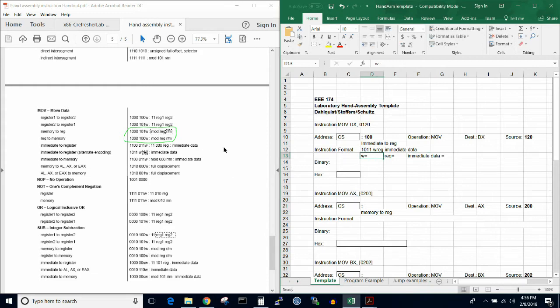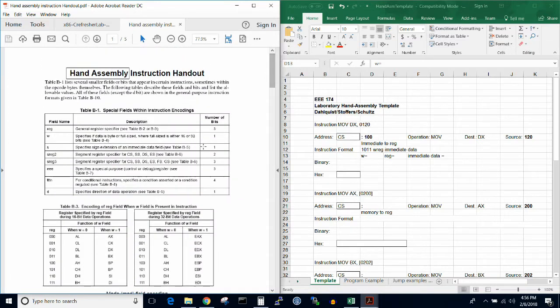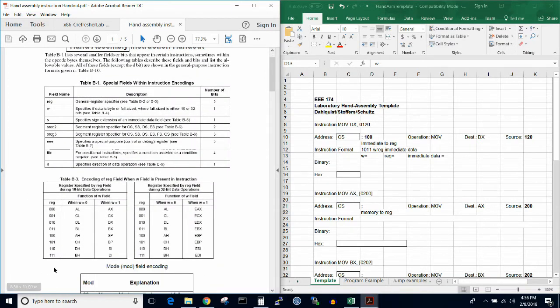For W, we're going to scroll back to the beginning of the instruction handout, and we can see here in table B3. We're dealing right now with our 16-bit register DX. W is regarding the width of the registers that we're using. If W is equal to 1, we're dealing with the 16-bit registers, and if W is equal to 0, we're dealing with the 8-bit registers. In this case, we're dealing with 16-bit, so W is equal to 1.